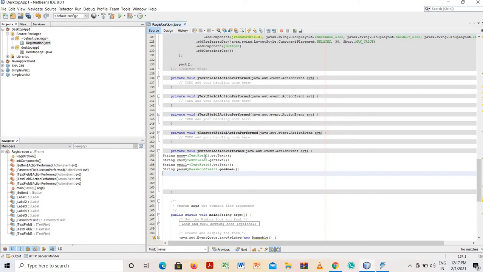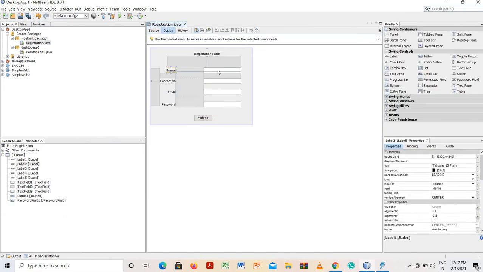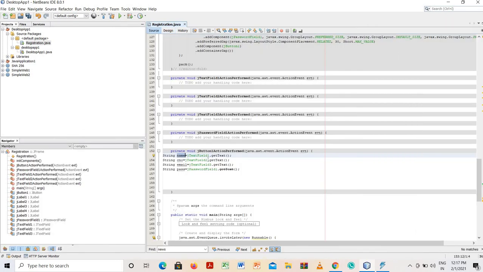I have taken jTextField1 here because name is a string. In the design part, this is the name, and this is the text field. What is the name of this text field? jTextField1. And the next one is jTextField2. So we just call the method jTextField1.getText, so we get the text of that particular field. And this is the password field, so jPasswordField1.getText.